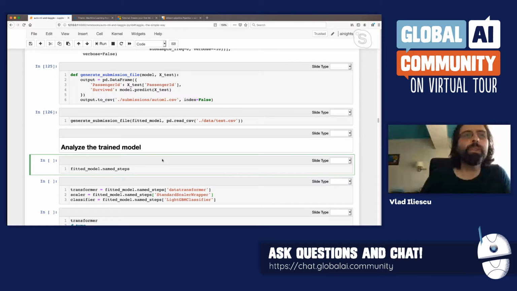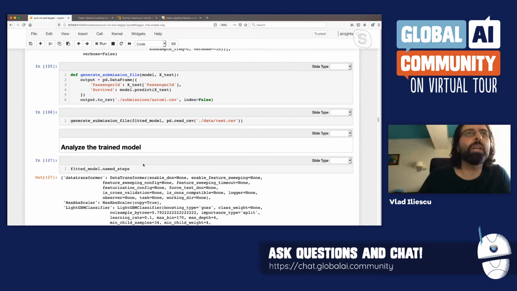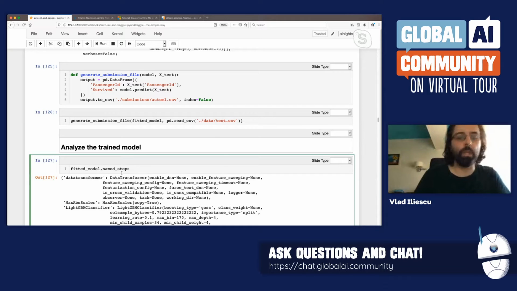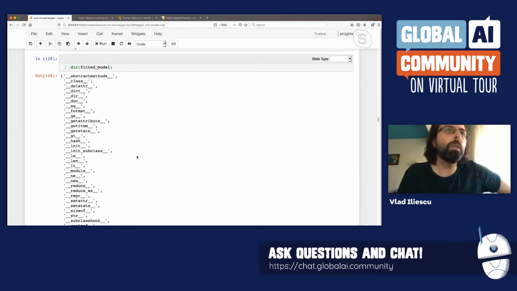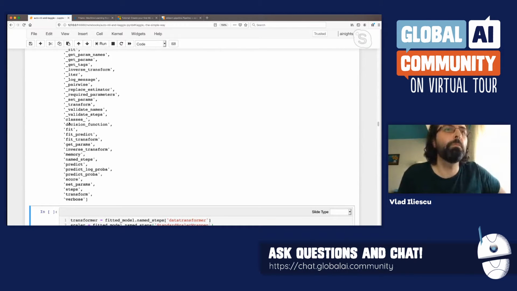So I started looking at how I can tweak it. First things first, if we look at the fitted model, if we look at all the properties of a fitted model, we see that it has some methods that we could expect.